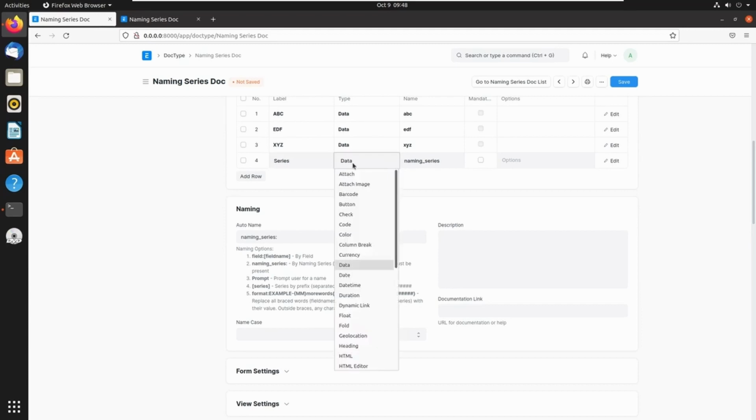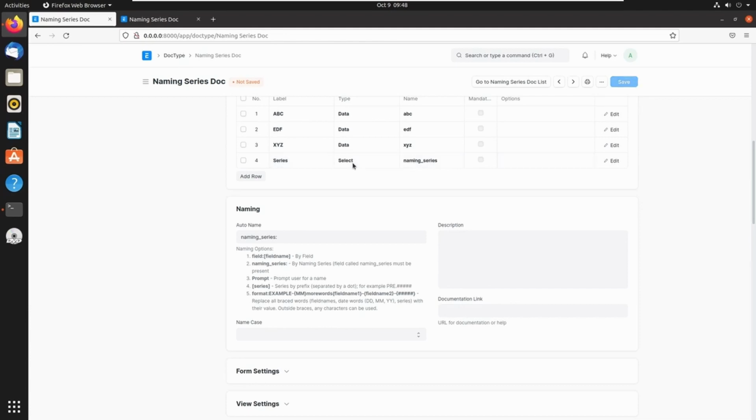Then it should be a select field, because we can add multiple naming series to this document, and we can select each naming series using this select option. Let's save this document. Next, we need to assign different naming series to this naming series doc. And in Frappe, there is one doctype already present for naming series.